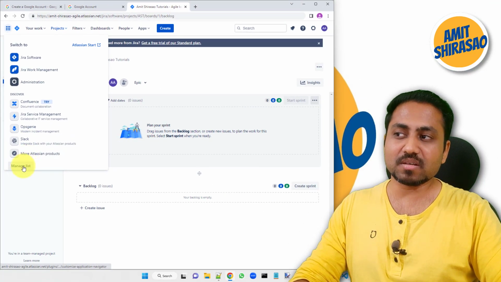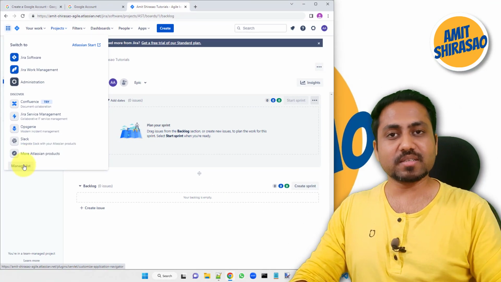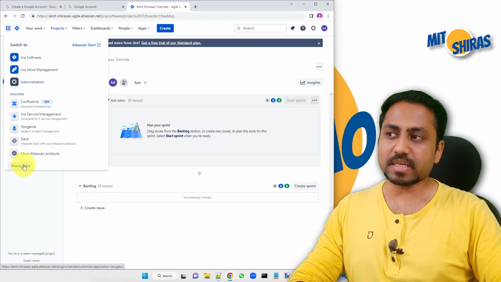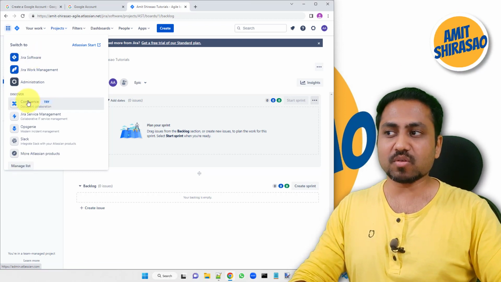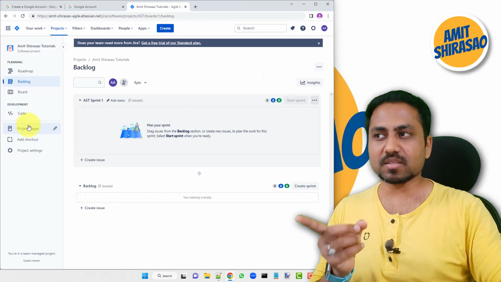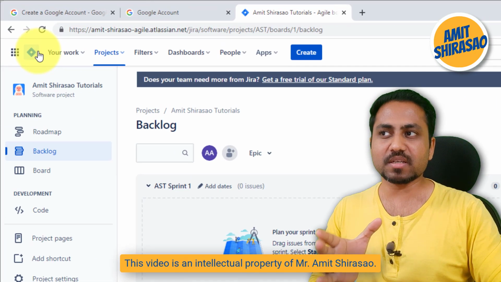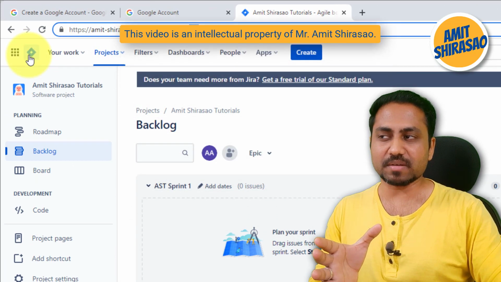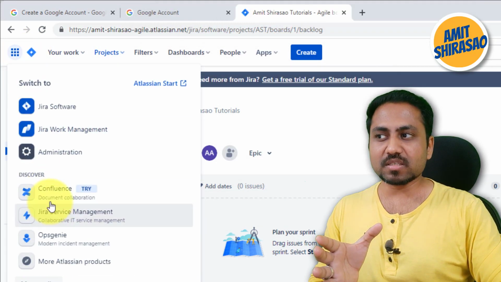Or you can create or you can link many more apps just like this. Okay, so Jira, Confluence, or even Bitbucket. See, this is my Jira. Okay, which application am I into? I'm into Jira, right? So this is the logo for Jira. This is the logo for Confluence.